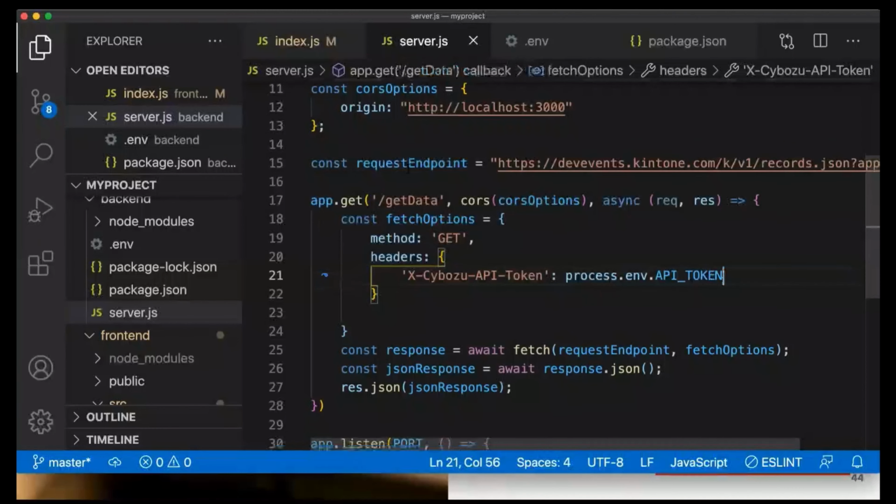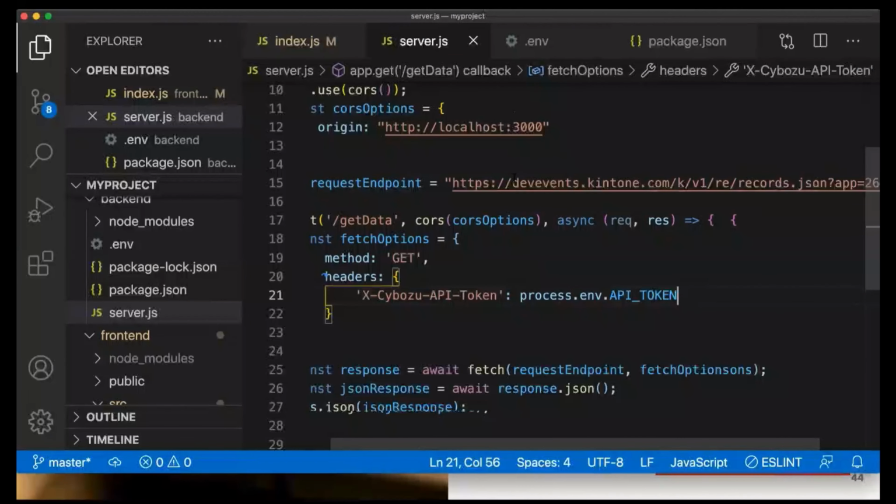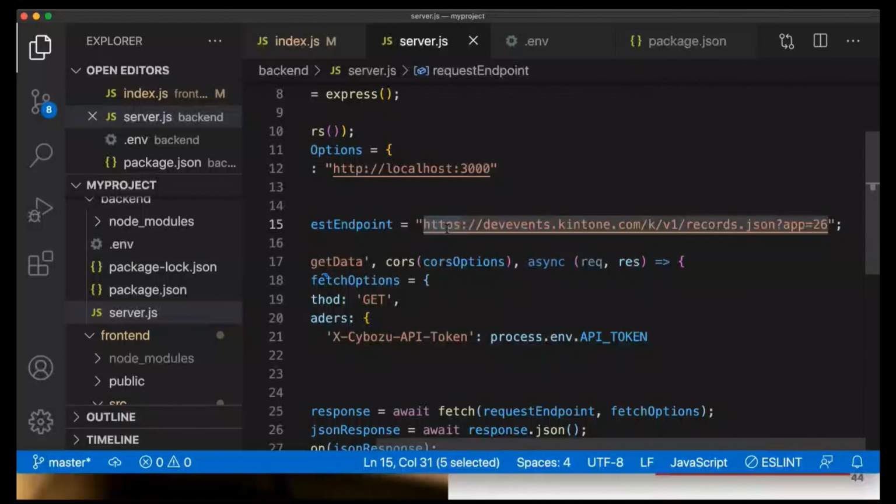The HTTP request. So this is the endpoint that the server is calling. This will be your subdomain, and your app ID. This will be a different number. Everything else will be boilerplate over here. We're accessing an endpoint that allows us to get records. Okay.